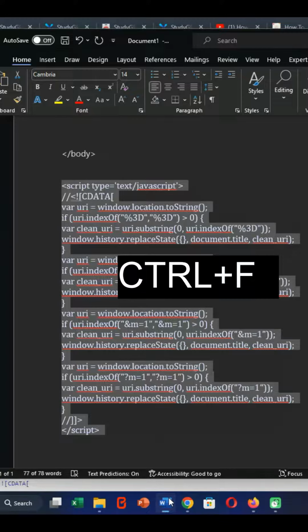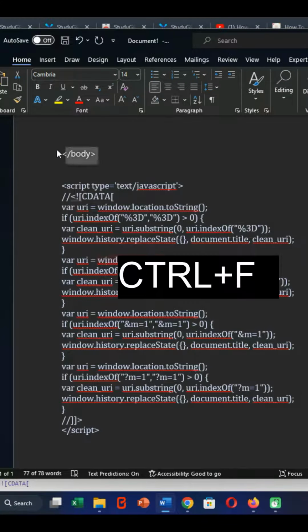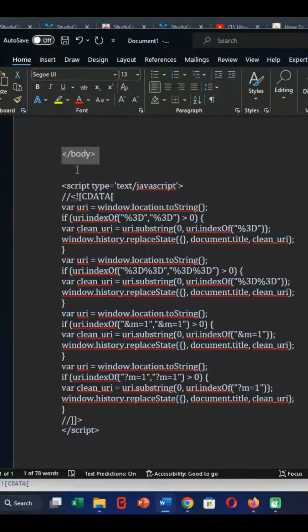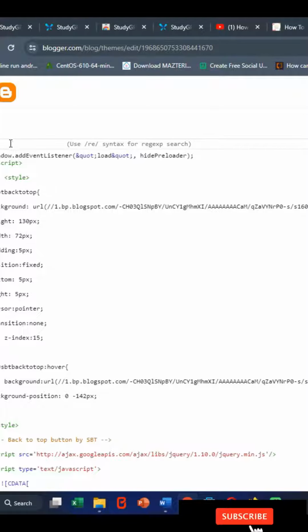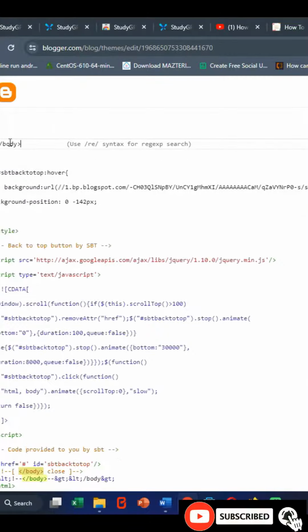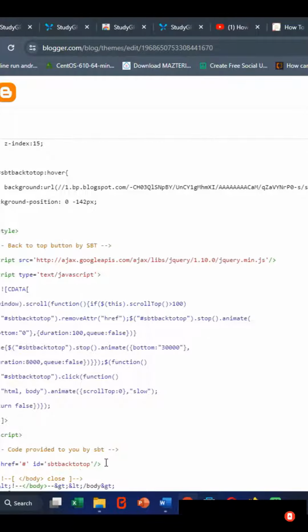After getting into here, you need to find the command which I have included in the description of this video, and after that you need to copy the first command which I have included in my video description and click here. Then you need to click on the Ctrl and F key on your keyboard to open this search option. Here you need to paste the first command and press the enter button to find this closing body tag. Now you need to press enter key in above area of the closing body tag.